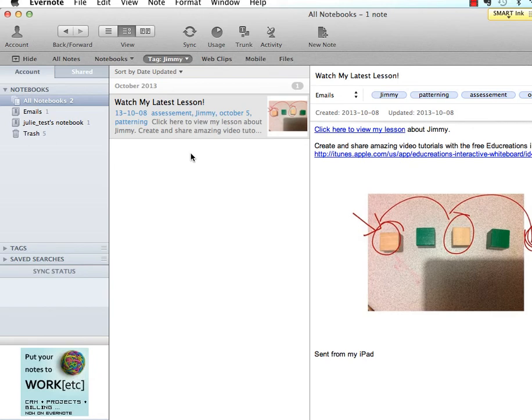So I hope that helps you out a little bit with all the amazing things you can do with Educreations, and how Educreations can link in with Evernote.